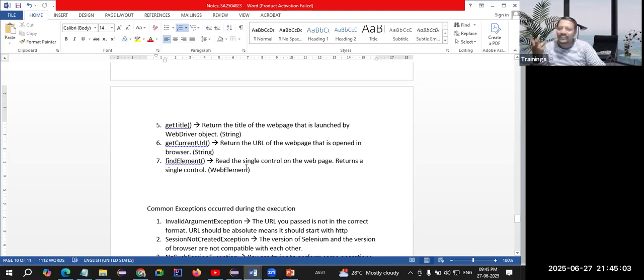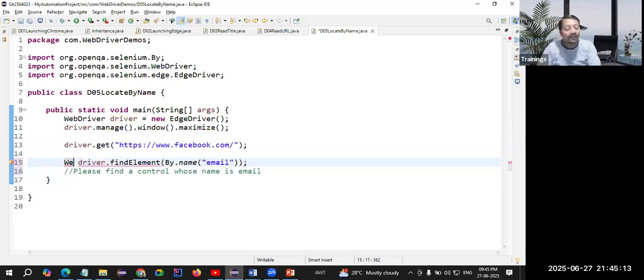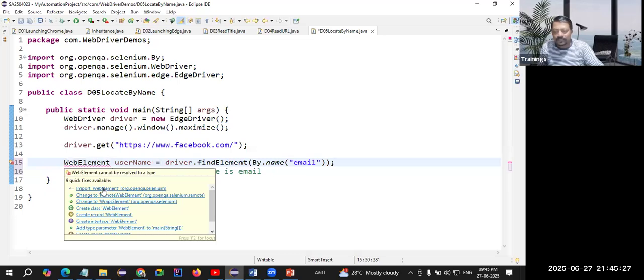So, if the method is returning a value of type web element, I have to store that value somewhere. Correct? Then how can I store it? Let's create an object of type web element. Let me give any name, suppose I'll give the name as username. This is the name of that object. I have to import web element, obviously.